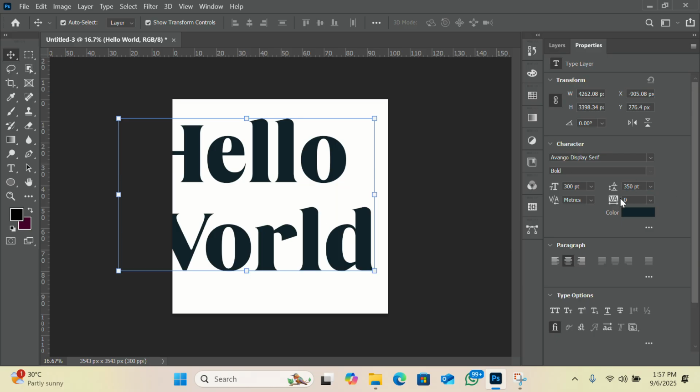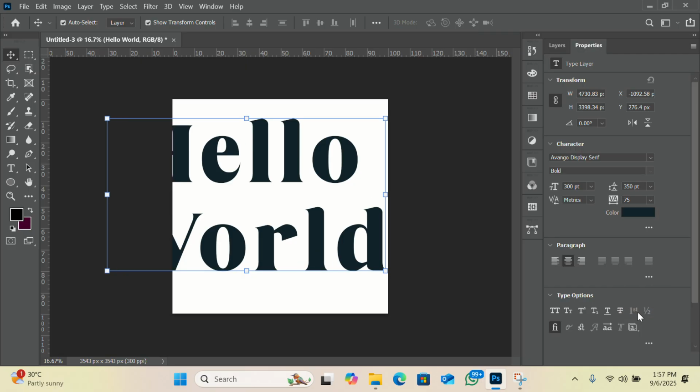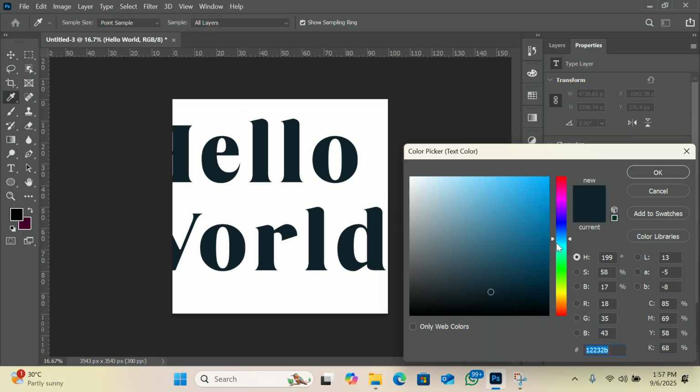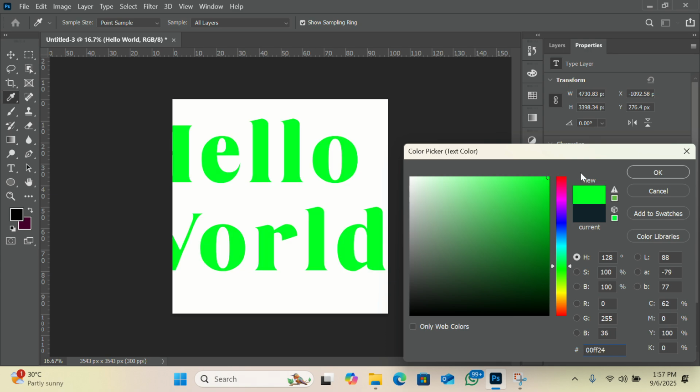Then this one deals with the spaces between the letters. Here minus means the letters are closed up, and plus means they are opened up. So let's go to 75. You see, 75 has opened it up. If you want to change the color, the color is here, so you can change it to any color. Let's say you want to change it to green now. So you see this, and that's it.